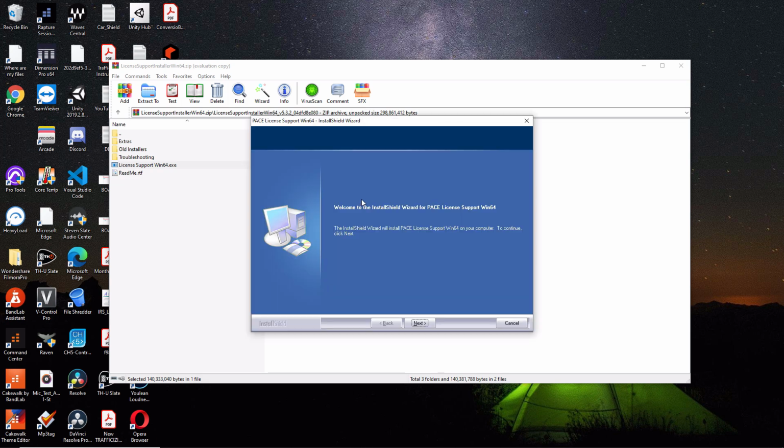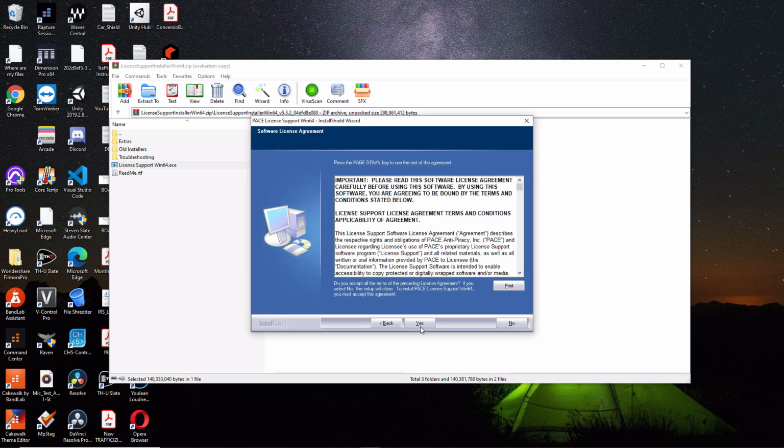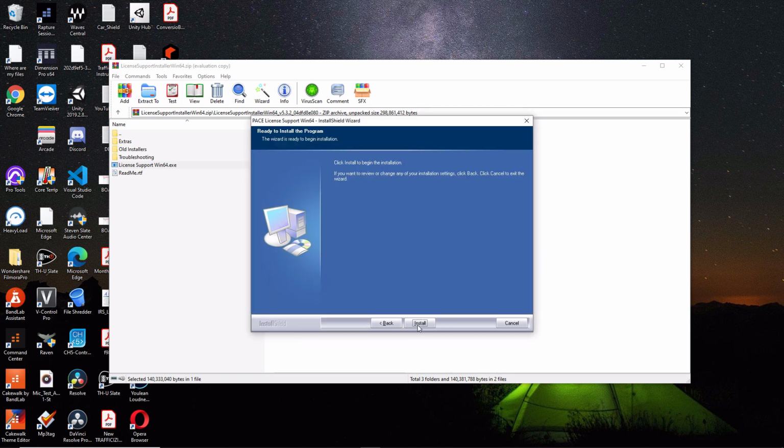Okay, so we are on the InstallShield Wizard. Let's hit next. Let's just hit yes. Let's hit install. Give it a second here. All right, so when the installation process is finished, it is going to ask you to restart your computer. It's very important that you do so. So we'll be right back after I restart my computer.